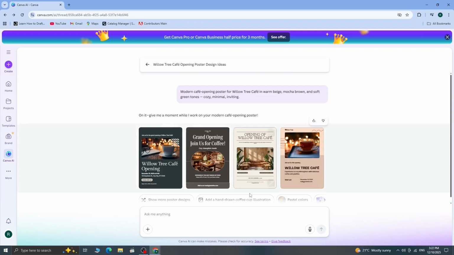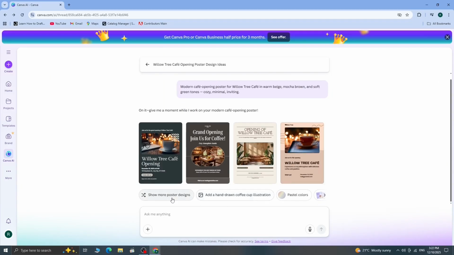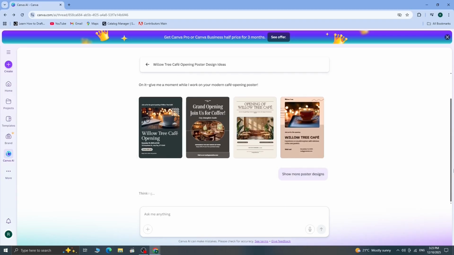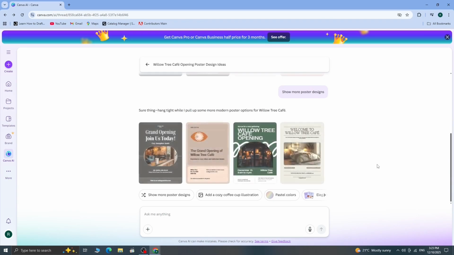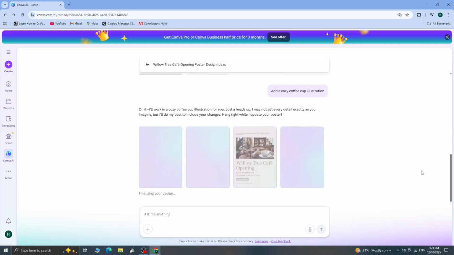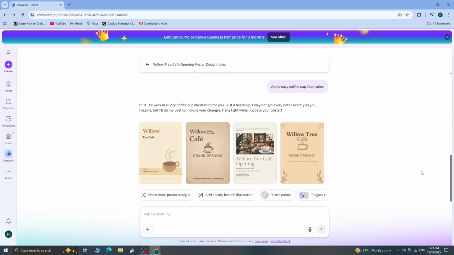Let's ask Canva to generate more poster designs. It will take a little time, but the new options are just as amazing. For example, if I want to add a coffee cup illustration, I just click on it, and boom, instantly it's added. Everything is highly customizable, and you can tweak it as much as you like.